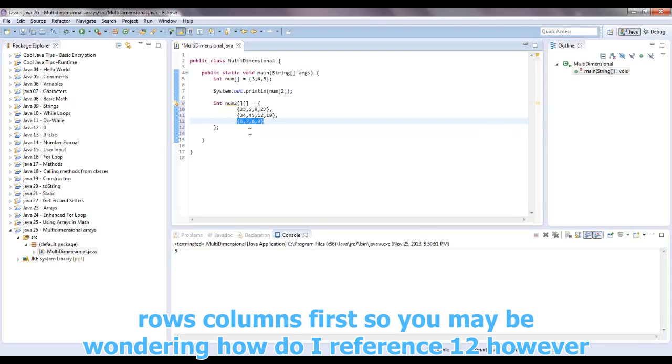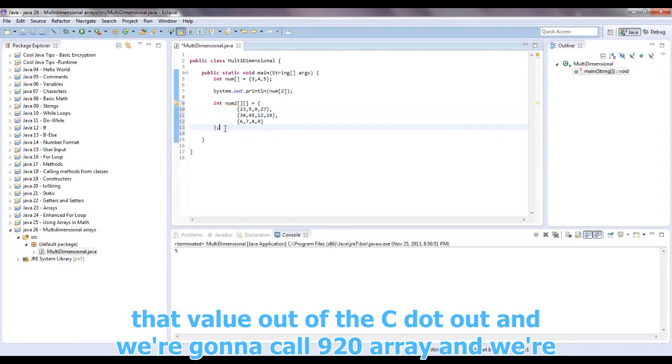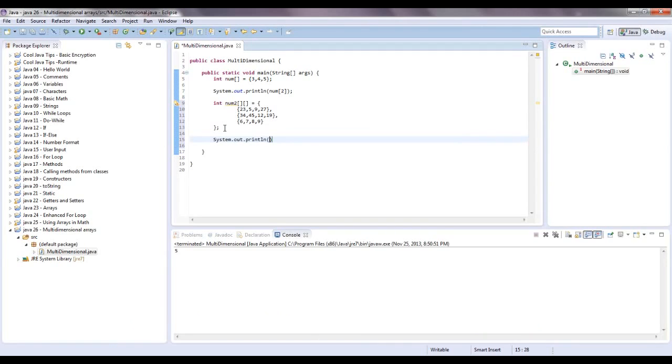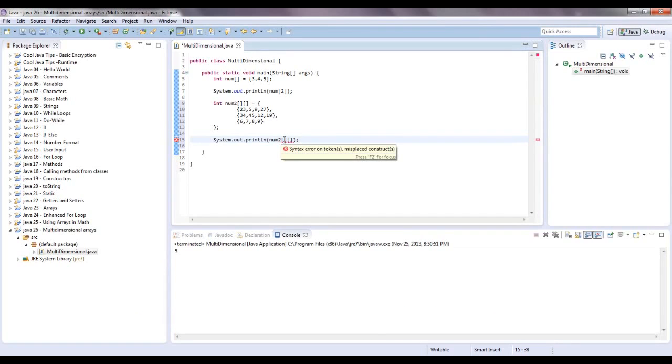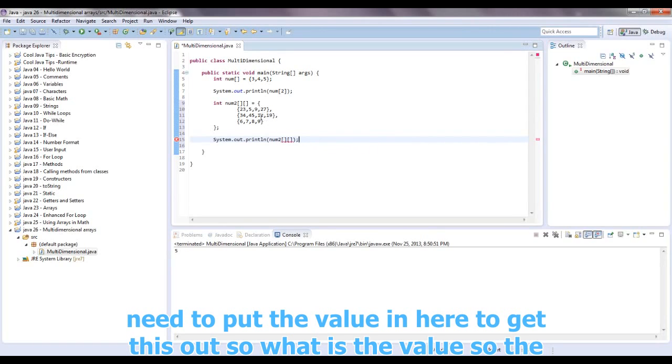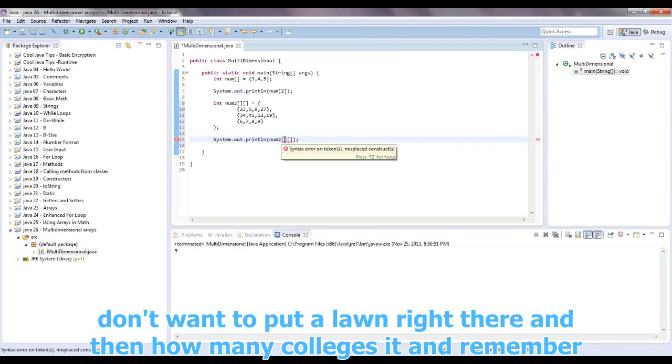So you may be wondering, how do I reference 12? How would I print that value out? Well, let's see. We're going to system.out.println, and we're going to call num2 array, and we're going to have 2 brackets, but we need to call specific, let's see, what does this say? Misplaced construct. So we need to put the value in here to get this out. So what is the value? So the first one, remember, is rows, and the second one's columns. So 12 is in row 1. So you're going to want to put a 1 right there.